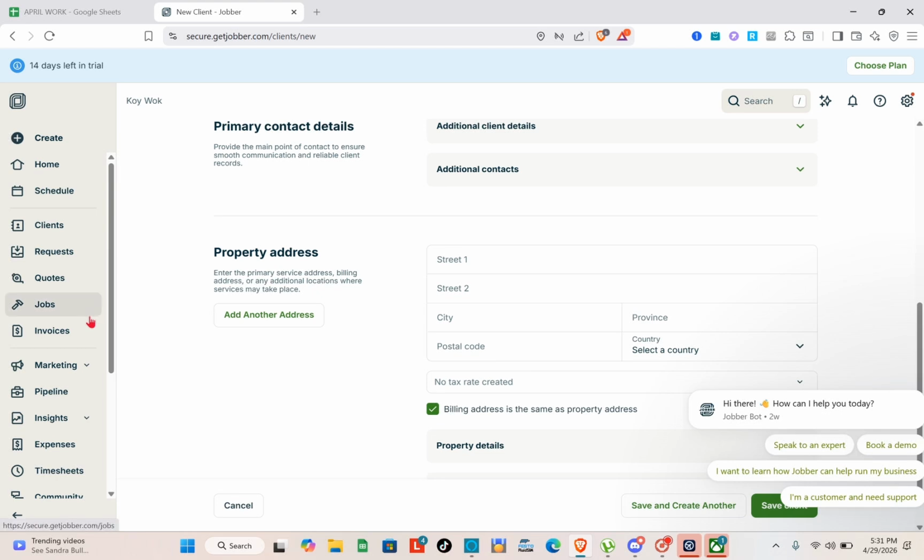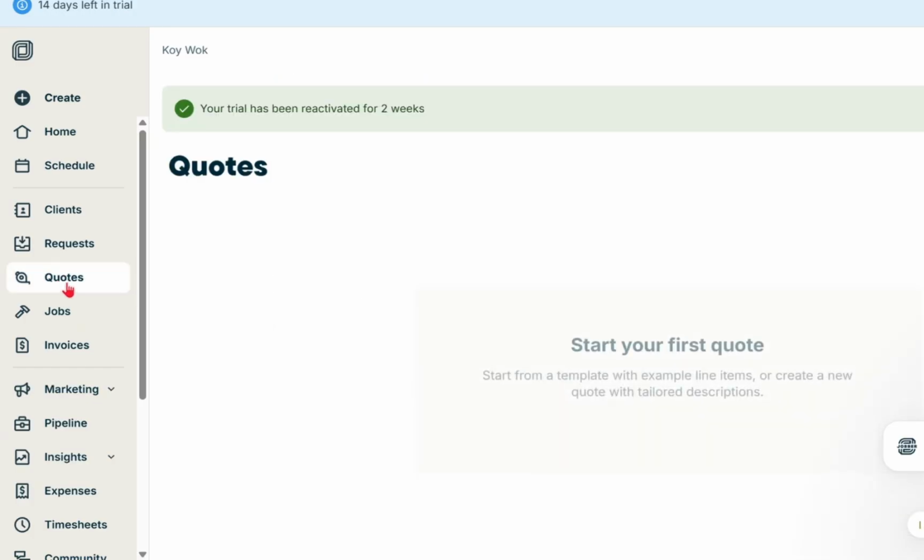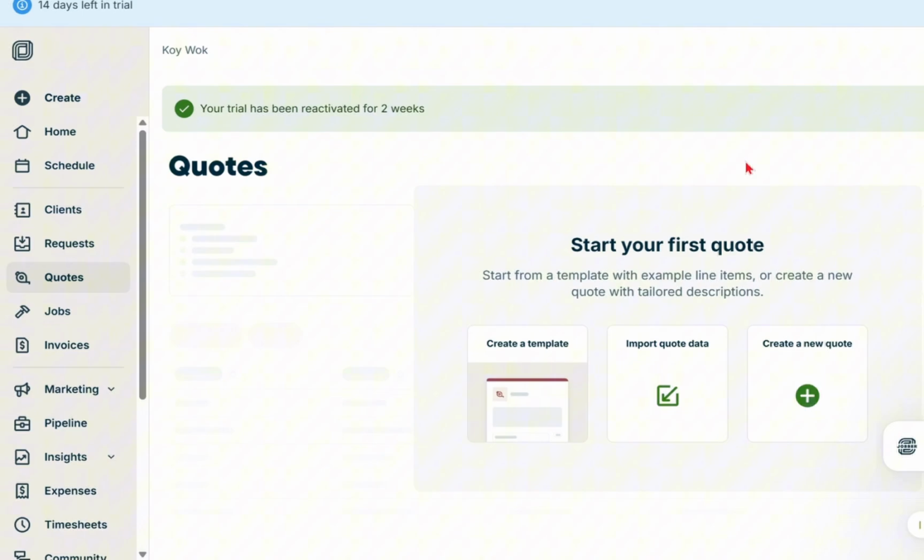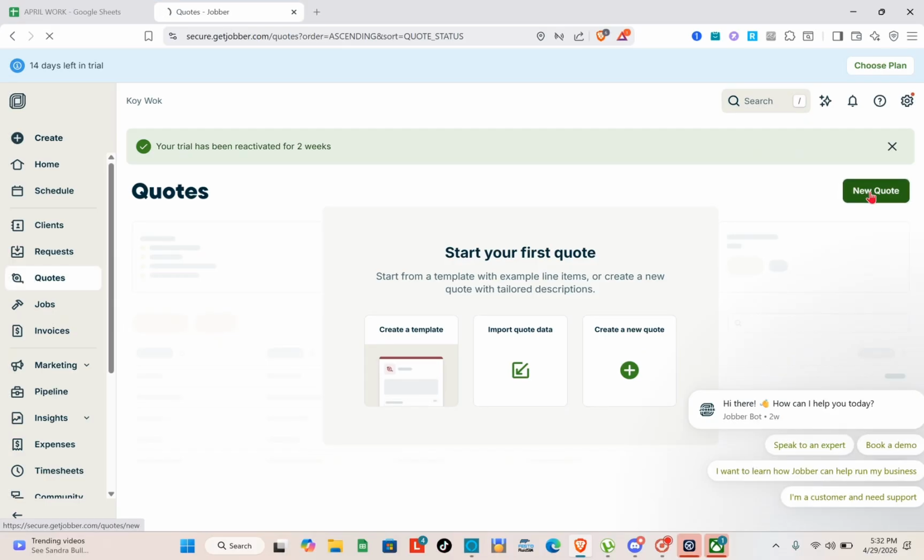Okay. The next one is to create your quotes or your estimates. So before you get a job, you have to create a quote. So deep cleaning like 2,500 pesos. So that's how it goes. So just go here to the quote section. That's right. And then just tap on the new quote.